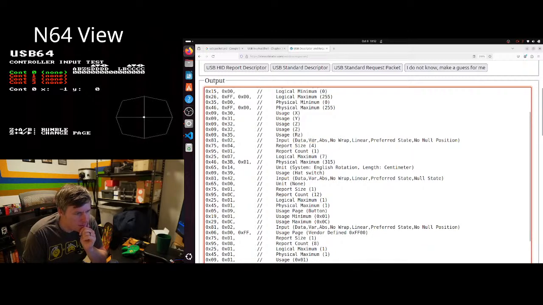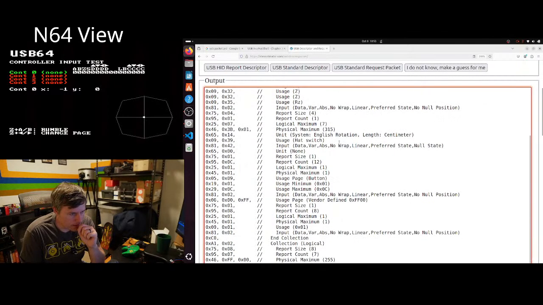So var just means it's actually a variable. Absolute means it's like a mouse is relative. Joysticks are absolute. Data, it's sending data. The rest of this stuff I don't think really matters, at least what I don't need right now. Report size 4. So there's 4 of them. So there's 4 bits. Logical. Oh, here's the hat. Look at that.